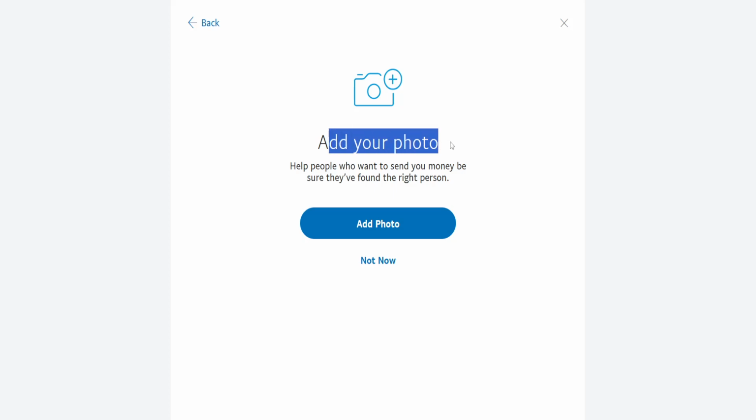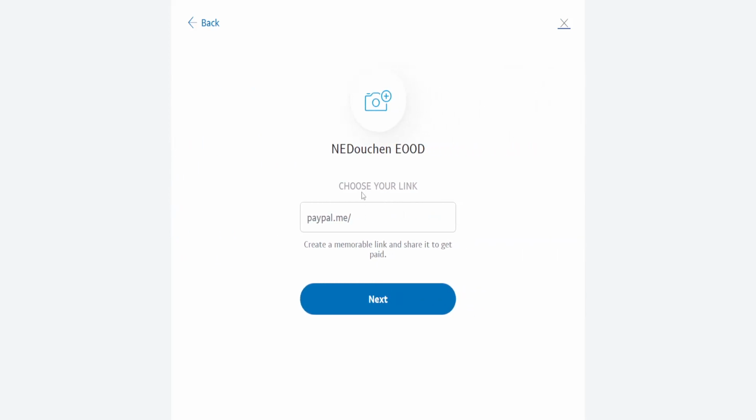First, it's going to ask you to add your photo, so you can add a photo by clicking on this button, but I'm going to skip that step for now. I'm going to click on Not Now, and then here's where you will type your link. So this is the link that people will need to use in order to pay you.